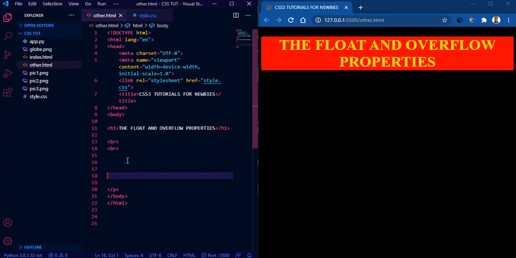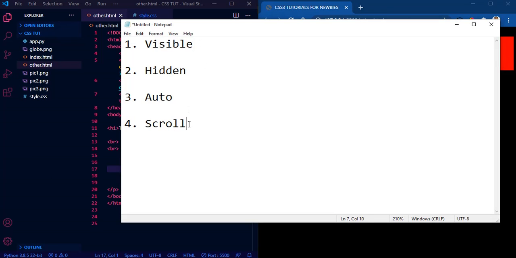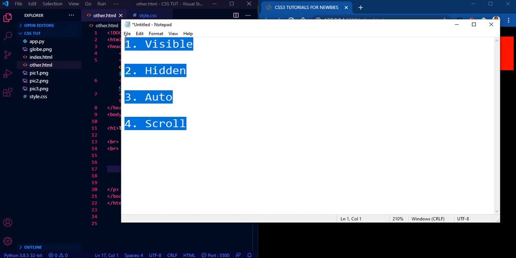So the browser will render it in a way that we wouldn't like. That's why we have to use the overflow property to show how we want the browser to display all that in a way we want. So basically we have overflow visible, overflow hidden, overflow auto, and overflow scroll.